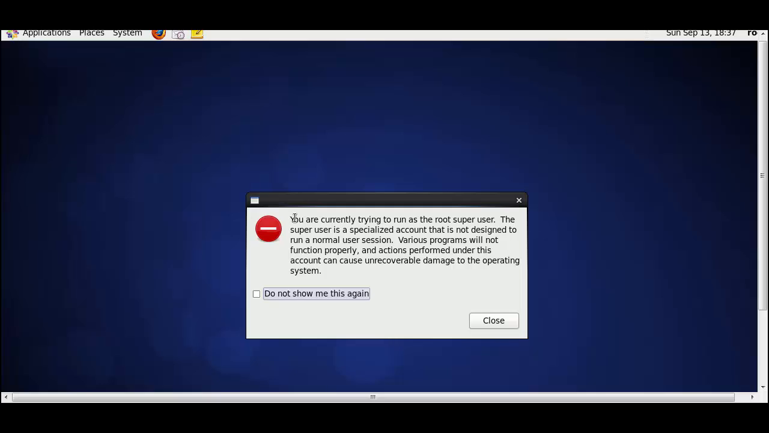Now, once we've logged in as root, you will see that you're currently trying to run as root super user. This is a very good warning to heed, because any changes that you make here, any modifications, deletions, will adversely affect your ability to have CentOS function properly. Sometimes you can check it off, but I prefer to leave it as a warning reminder that anything I do while I'm here is very critical and will impact the performance of the system. So I will close this tab.